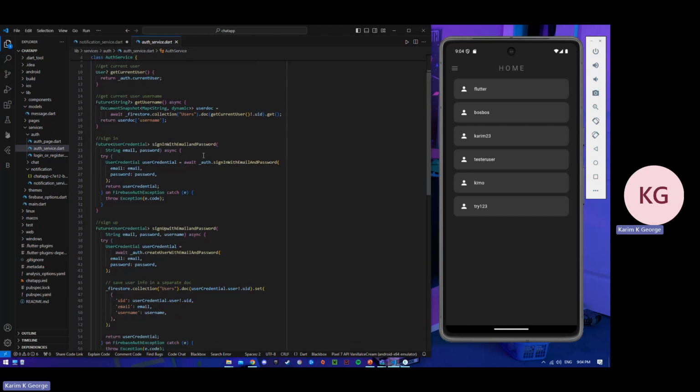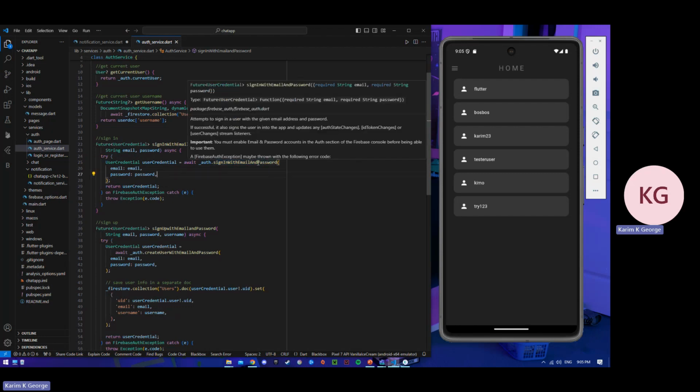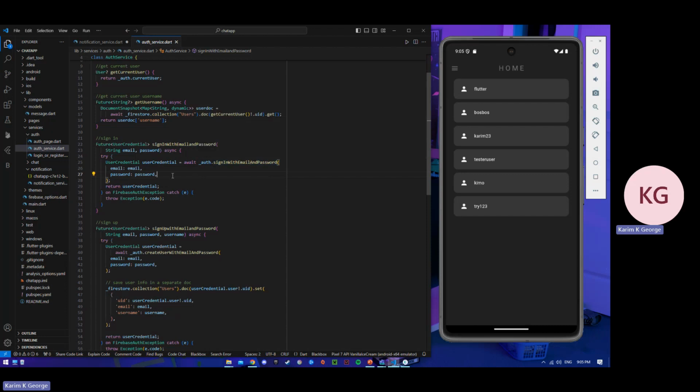in order to use it while sending a message or while getting my own username for other operations. I also have the sign in with email and password, which takes in the email and password and calls the sign in with email and password from the core Firebase auth package. And if there are any problems, I throw an exception.